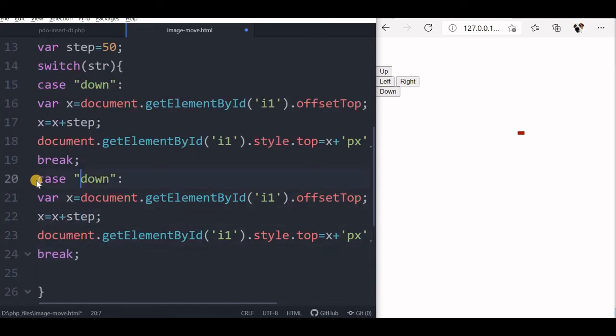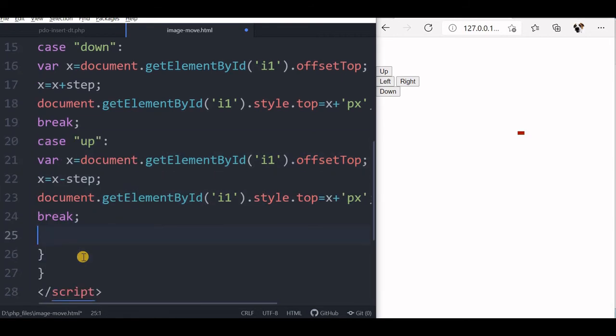After down, let me write code for up. If the up button is clicked, nothing will change except this will be x minus step, because now it will move in the upward direction. Fine. Now that is over. Now I will copy this code up to up and paste it here.